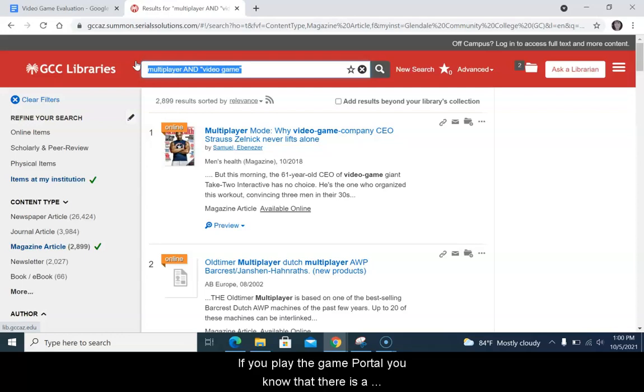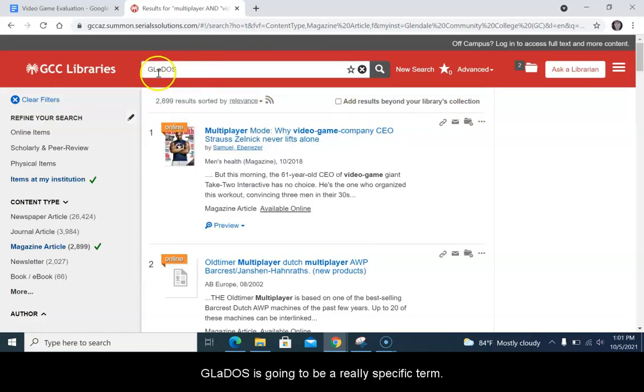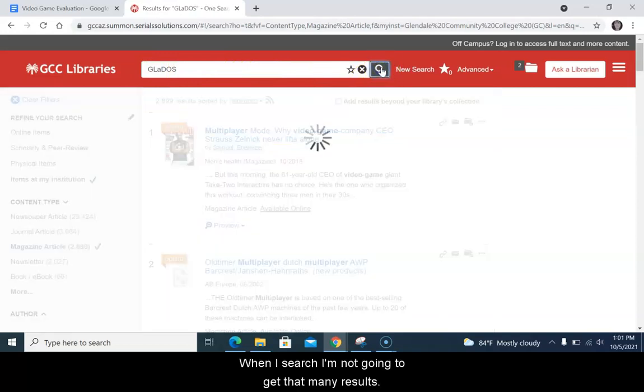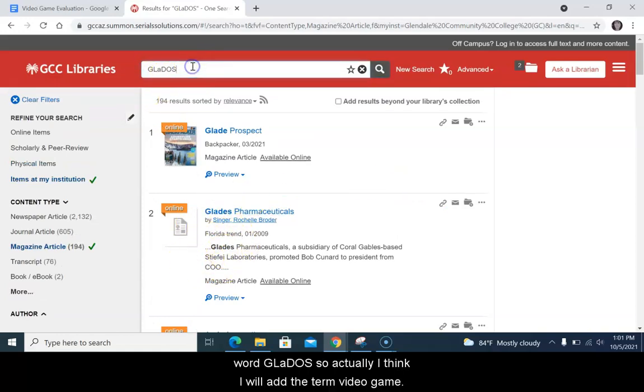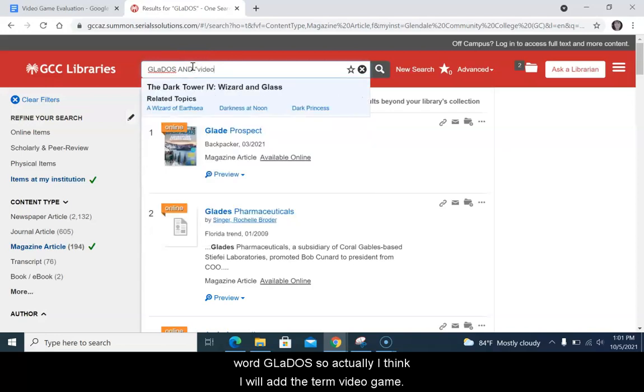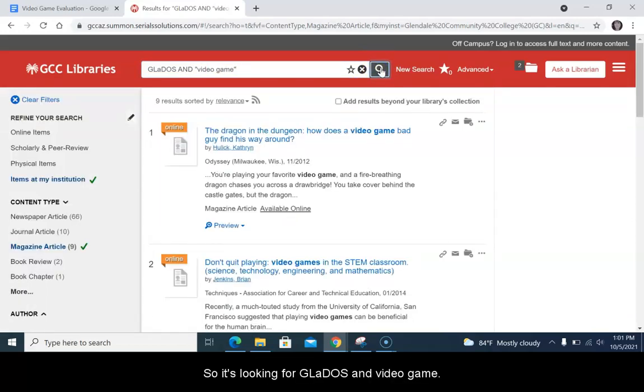If you play the game Portal, you know that there's a character in the game called GLaDOS. And that's spelled like this. GLaDOS is going to be a really specific term. And when I search, I'm not going to get that many results. Actually, I got more than I thought. I got 194 results. Oh, I see what it's doing. It's trying to find me something that's close to the word GLaDOS. So actually, I think I will add the term video game. So it's looking for GLaDOS and video game.